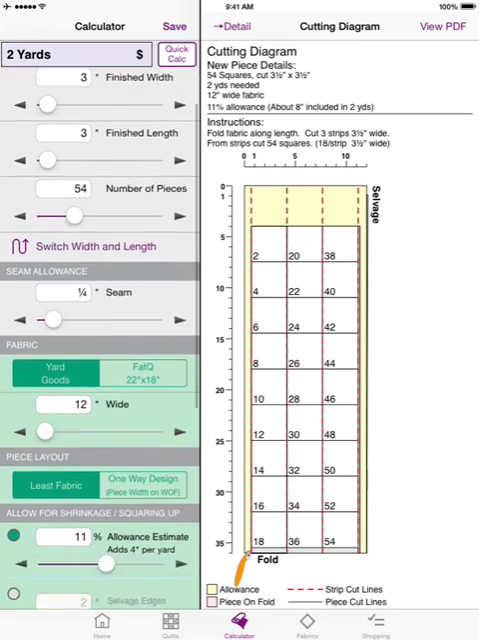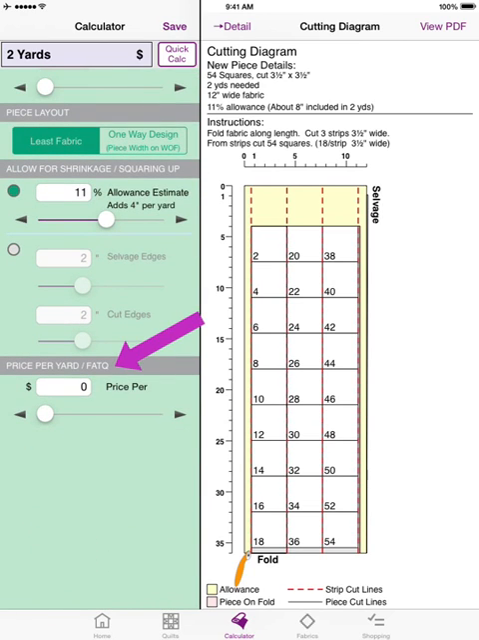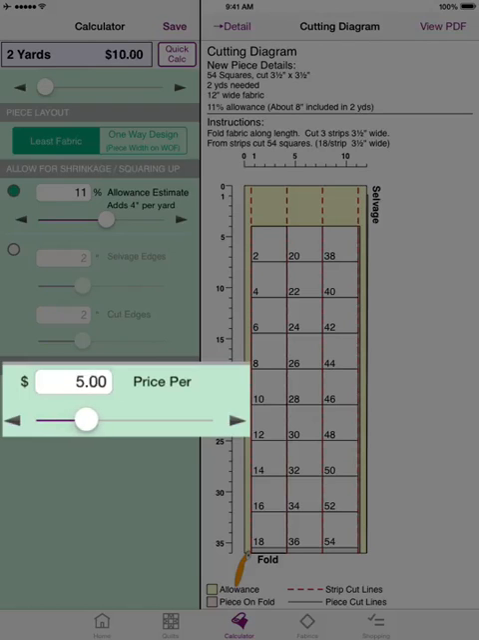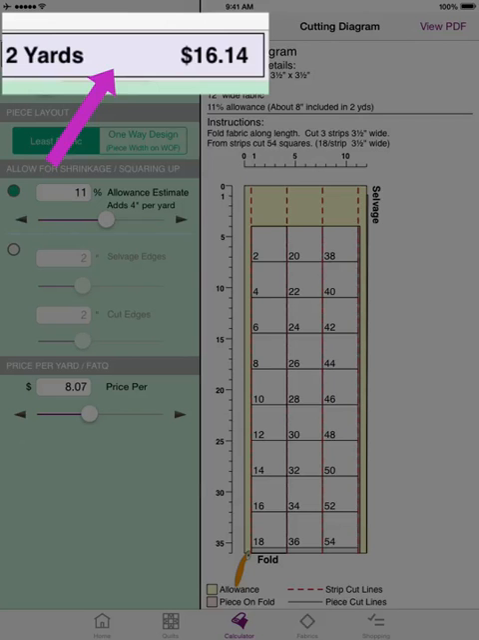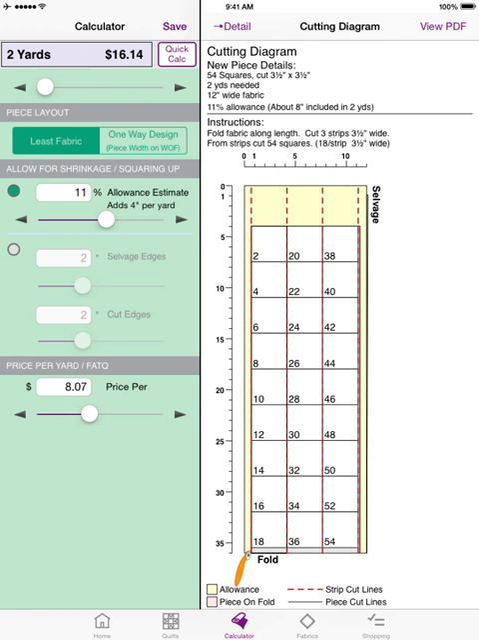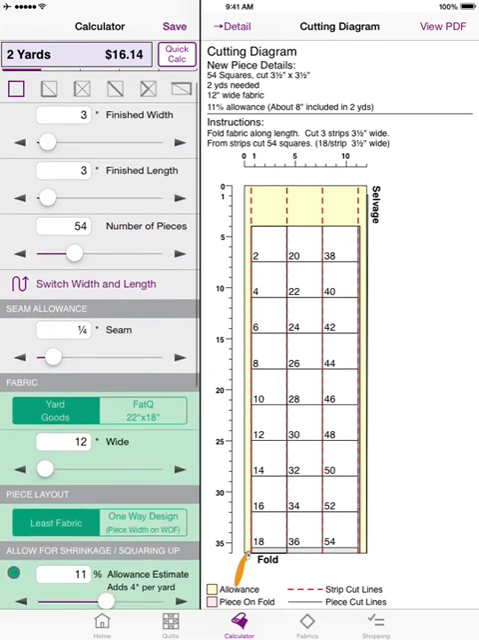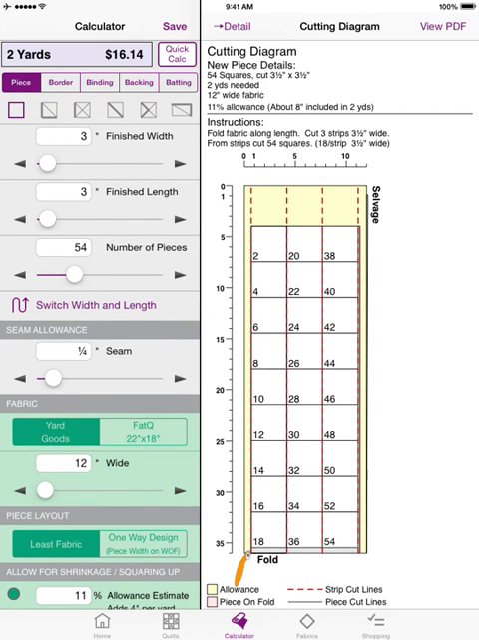And then finally, underneath the allowance and the shrinkage and squaring up section, you will see the ability for you to enter in the price per yard. And again, you use the sliders or the data entry function with the keyboard or the arrows to change the cost per yard. And so these 2 yards at $8.07 per yard is going to cost me $16.14. So that's a quick overview of the settings that you can change with every component of the quilt that you are making. So let me go over how to read the piece information.